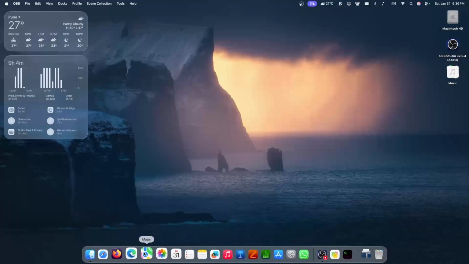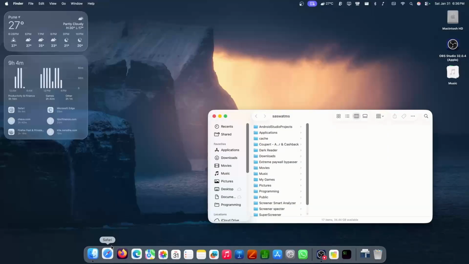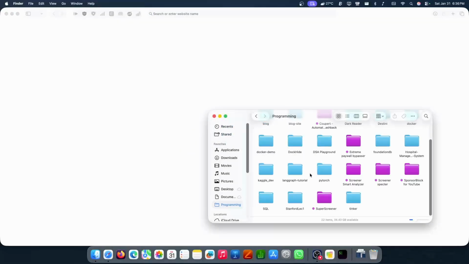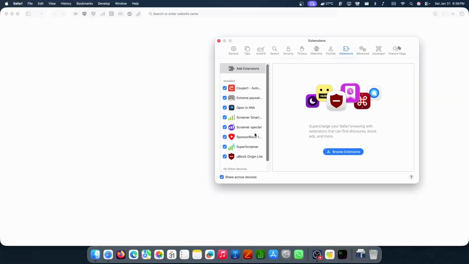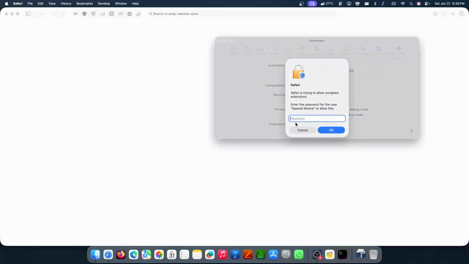Now if we go to the path, it will open Safari, and we'll just open where we have saved it. We have saved it as Dark Reader here. I'll just highlight it also as an archive. Then we can go to settings, developer, allow.